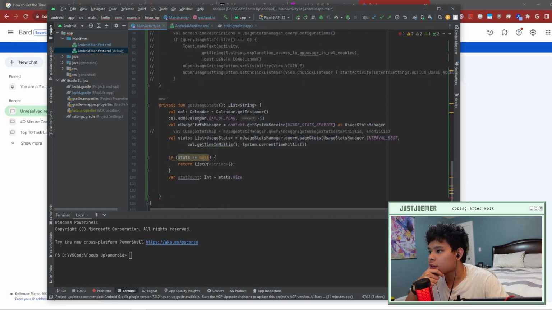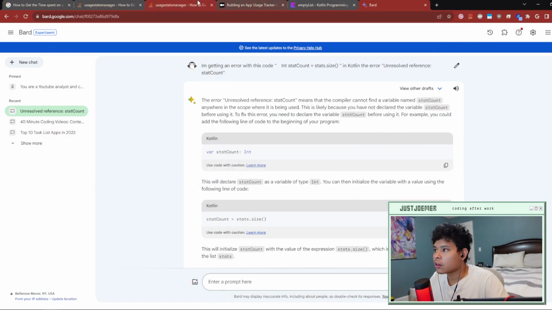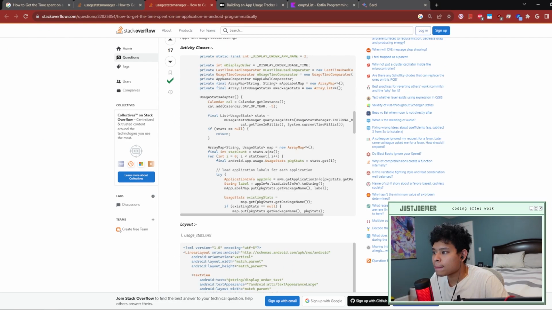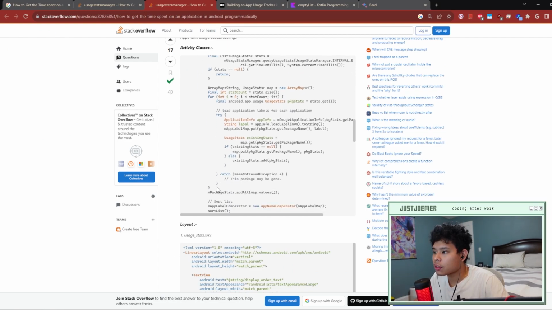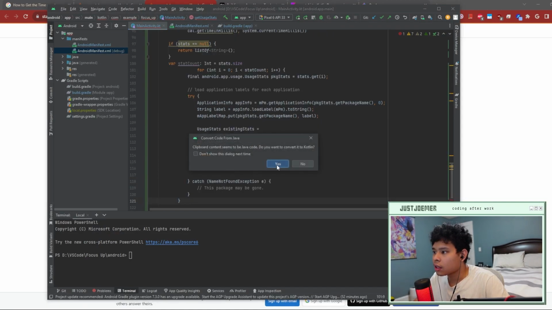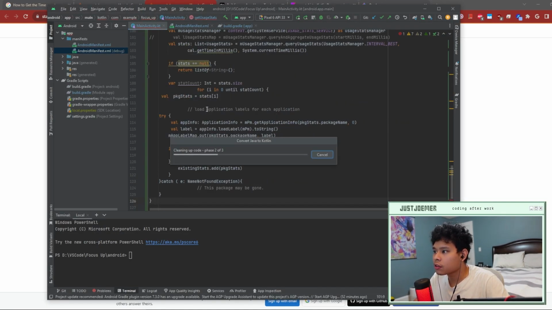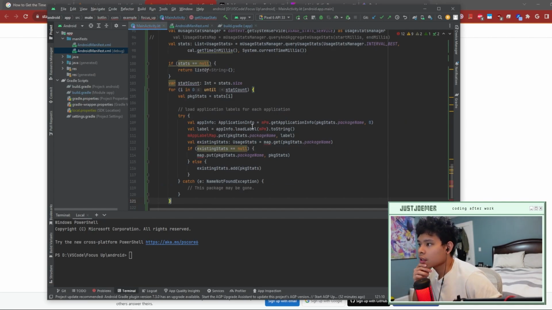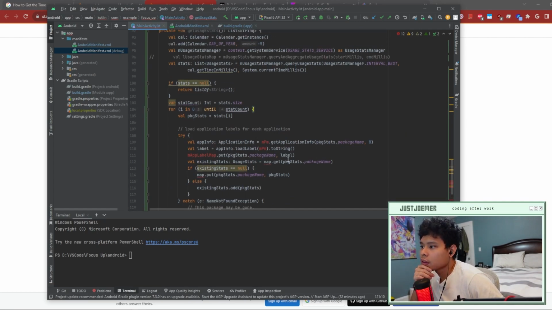And val's not that good because it doesn't exactly tell you what the class is. Okay, so colon, int, and then size. All right, I'm glad I figured that out. And now we want to loop through this and we want to get the package name. So we'll just copy and paste this and translate it over, and we will see what we need to do.